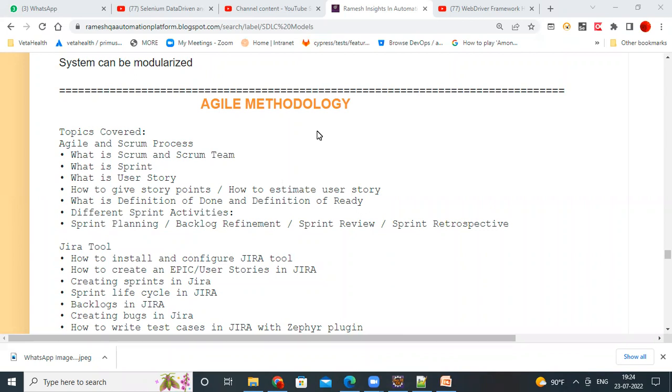So, what is Scrum and Scrum team? What is sprint? What is user story? So, how to give story points? Basically, how to estimate user story. Story points is nothing but effort. How much effort you need for each user story we are going to give. So, what is the definition of done?